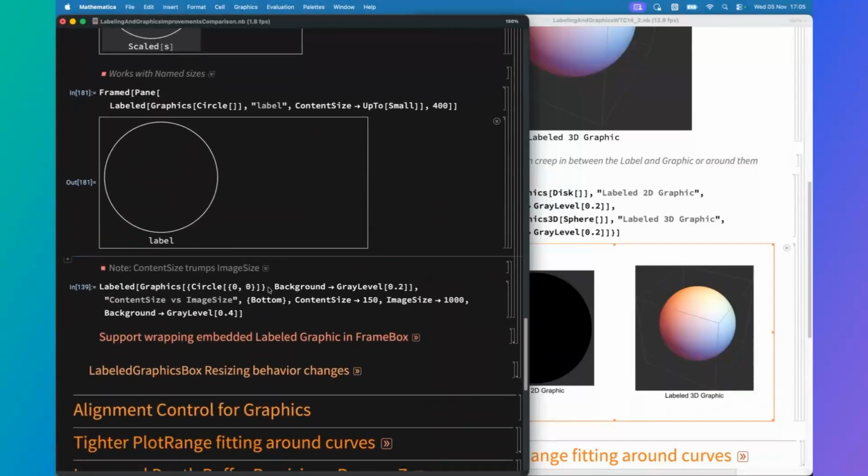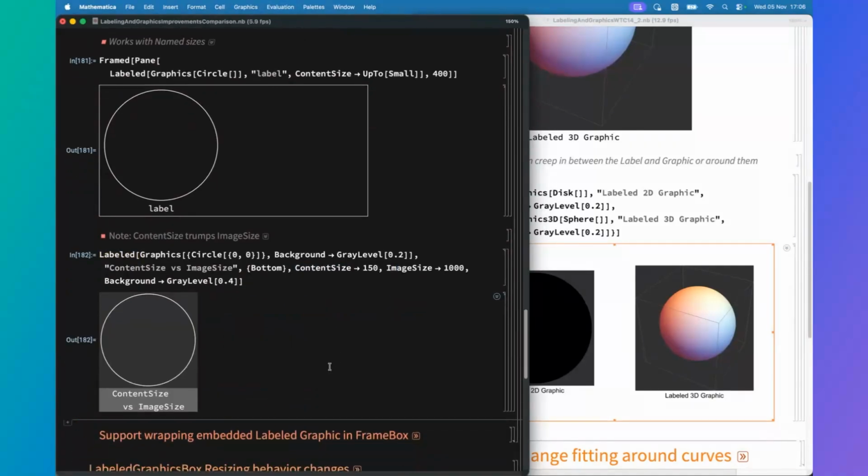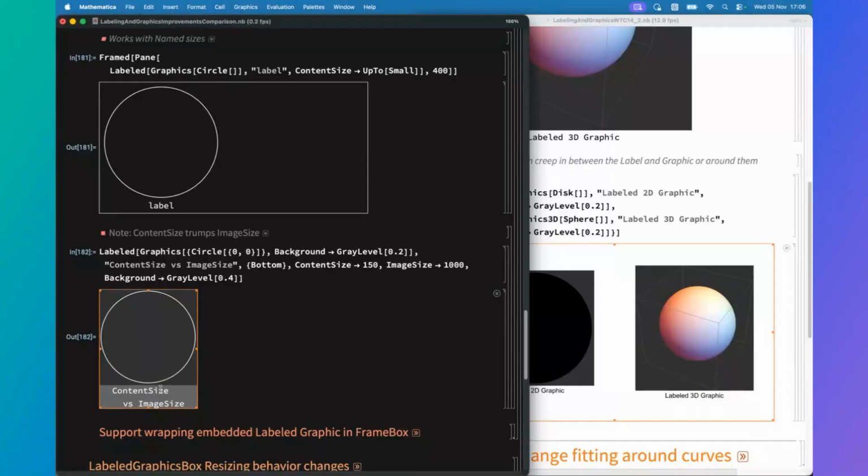One thing to be aware of is that with Labeled and LabeledGraphicsBox, you can specify both a ContentSize and an ImageSize. In these cases, ContentSize is going to win. So in this example, here's a massive ImageSize, but when you evaluate it, we can see the ContentSize one. The content area refers to the area where the graphic typically resides, and that's apart from the label. So that is set to 150, and then the labels come in tight around that.